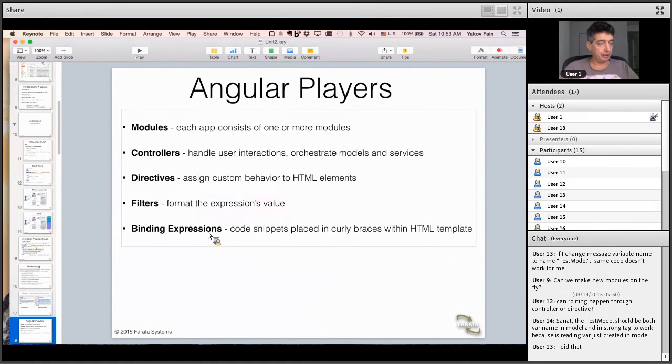Can you create a module on the fly? Yes, you can. And you will see the syntax soon.